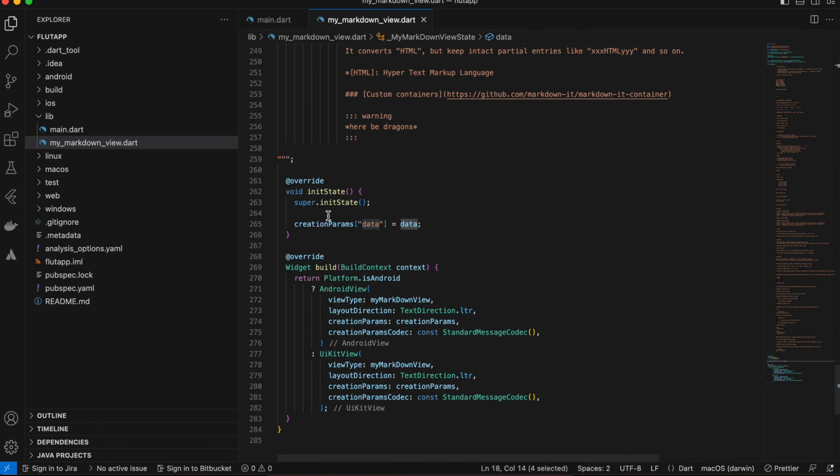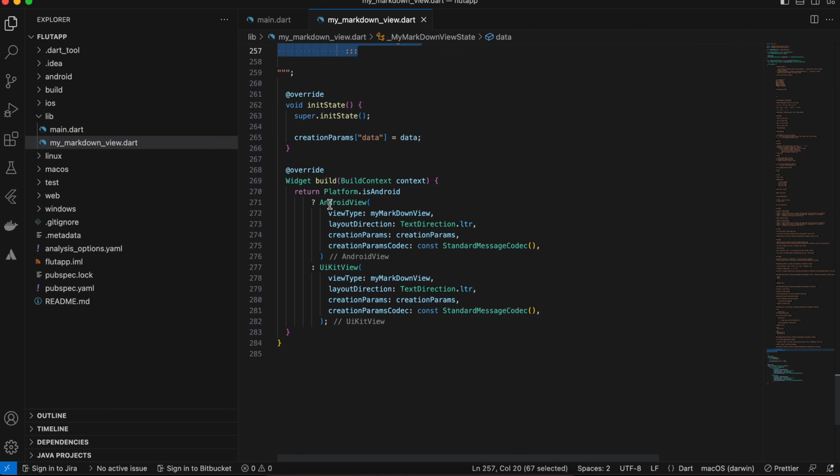Here you can see I'm sending some data, which again is useless because I am not able to figure it out. For Android I have created an Android view. For iOS it is a UIKit view. I have defined the view type, I have defined the text direction as well, and I have created creation params as well.